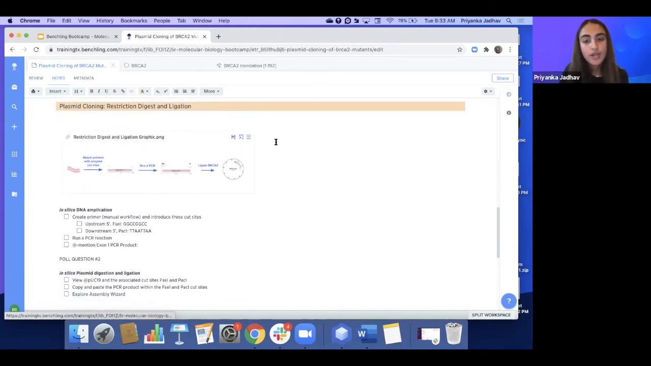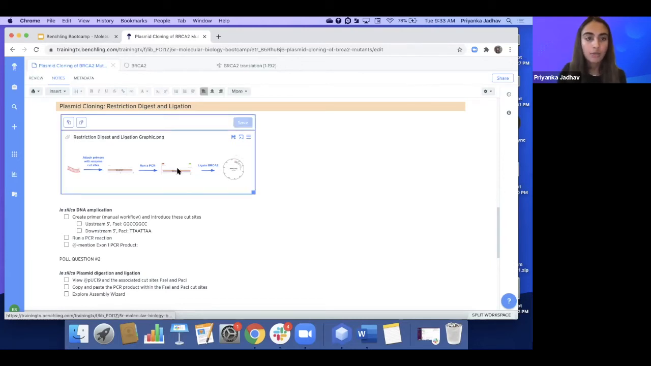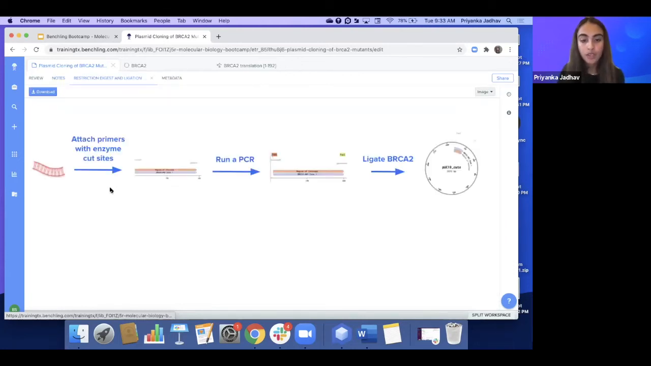Okay, so now that we have explored all of our visualization features, I want to start preparing my region of interest within the BRCA2 gene for PCR. So I'm going to go ahead and click on this workflow. For exon 1, we're going to first attach manual primers with the correct enzyme cut sites. So it's going to look something like this. We're then going to run a PCR with those primer cut sites added on to amplify our DNA. And finally, we're going to ligate our region of interest into this pUC19 plasmid backbone.